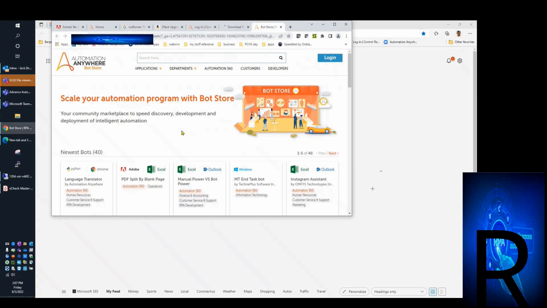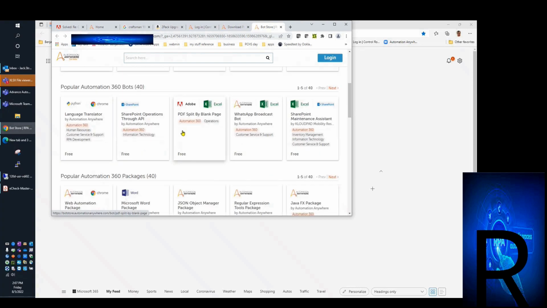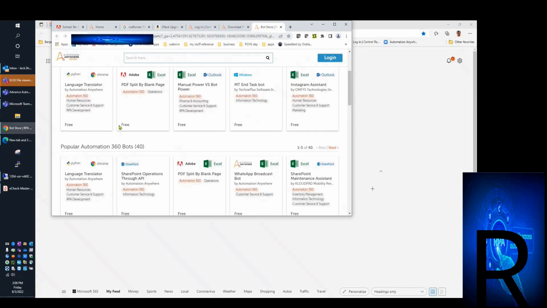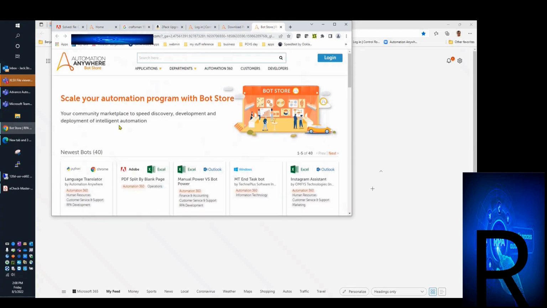So now you can search for bots that are out here. Some bots are the new stuff, the Automation 360. Some bots are the older stuff, which is version 11. There's even version 10 stuff out here. But if you've got a specific thing you're looking for and you're like, man, why should I have to program this? Maybe somebody else did it.